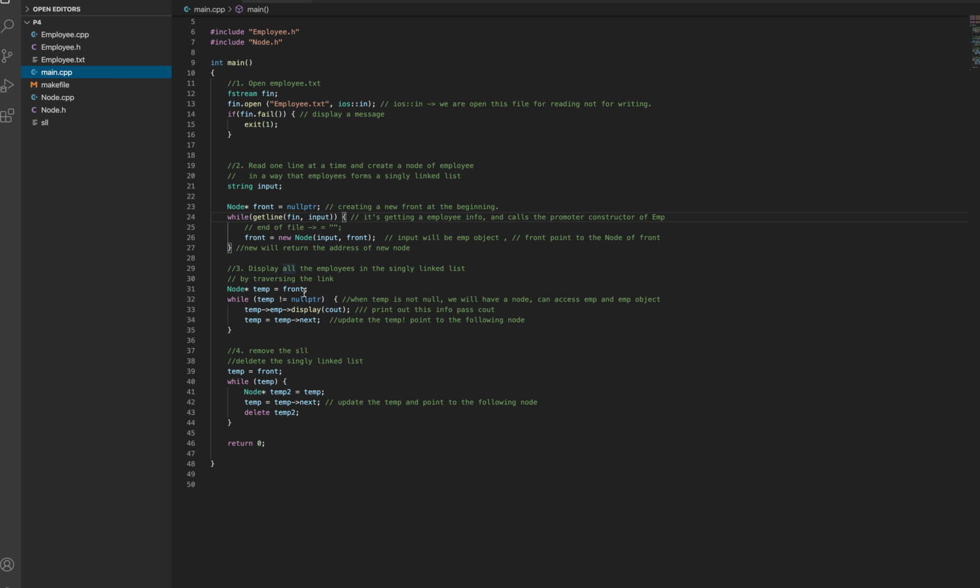And the third one, display all the employees in the single list. This part is going to display, it's going to print, right. Display is going to print out this information with cout, right. By traversing the link, just 1, 2, 3, 4, 5, and if one is displayed, so the second one is going to be the front.